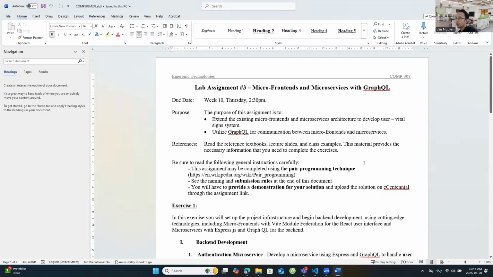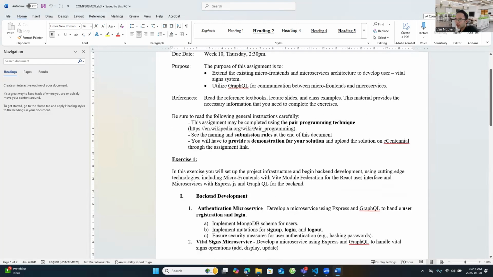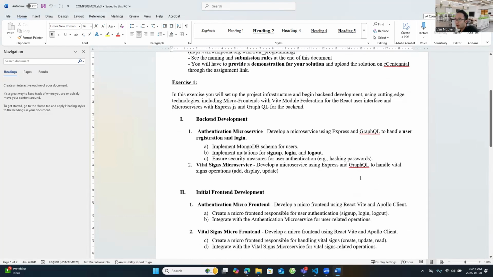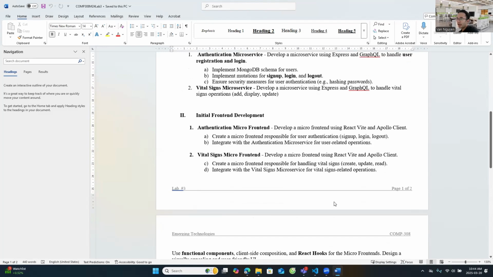My name is Fenwin. Today I'm going to wrap up my assignment with the demo for the micro-frontends and microservice with GraphQL. For this assignment, it's asked to develop user management, registration and login with GraphQL, and handle passwords for authentication. I also use a JWT cookie with JSON Web Token for this feature. Another microservice is the vital sign, which just displays, adds, or updates vital sign operations.